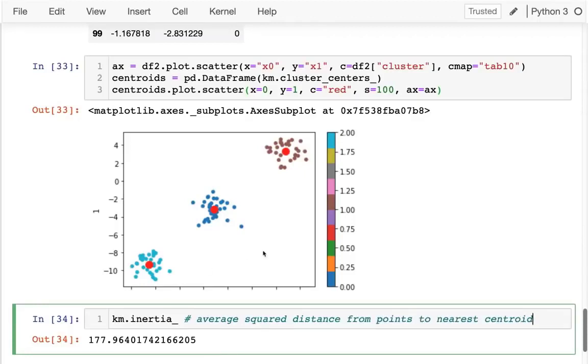So for example, this one over here is actually kind of far from that centroid, so that'll contribute a lot to this score, whereas this one right here is really close to a centroid. So hopefully everything's neatly around a centroid, and of course the more centroids I have, this number will go down. This inertia number will go down. Lower is better.